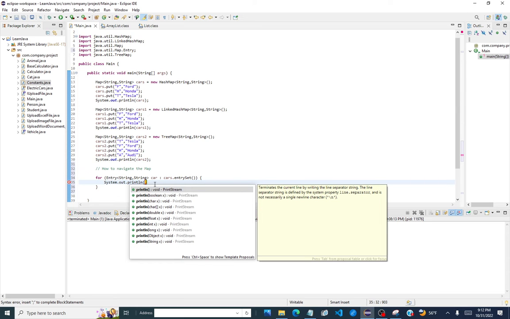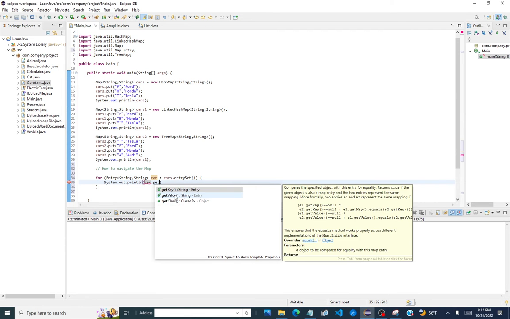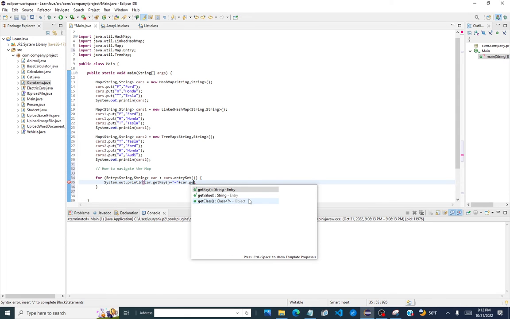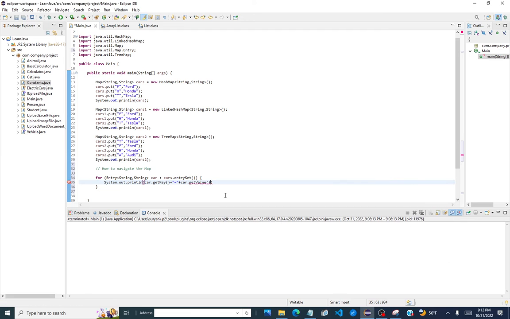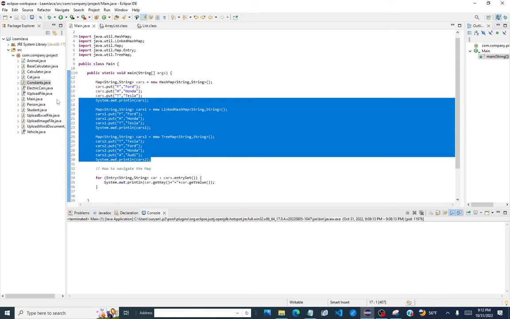We know that each entry is just a key and value. So we got the first element, this is car. We're going to say car.getKey. It will bring the key. The key in this case is like F, H, or T. Let's put a little concatenation, and then we want to say car.getValue. The value will be the full name. If this is the key, this is the value. I'm going to comment out this part here so that we don't have too much stuff in the output.